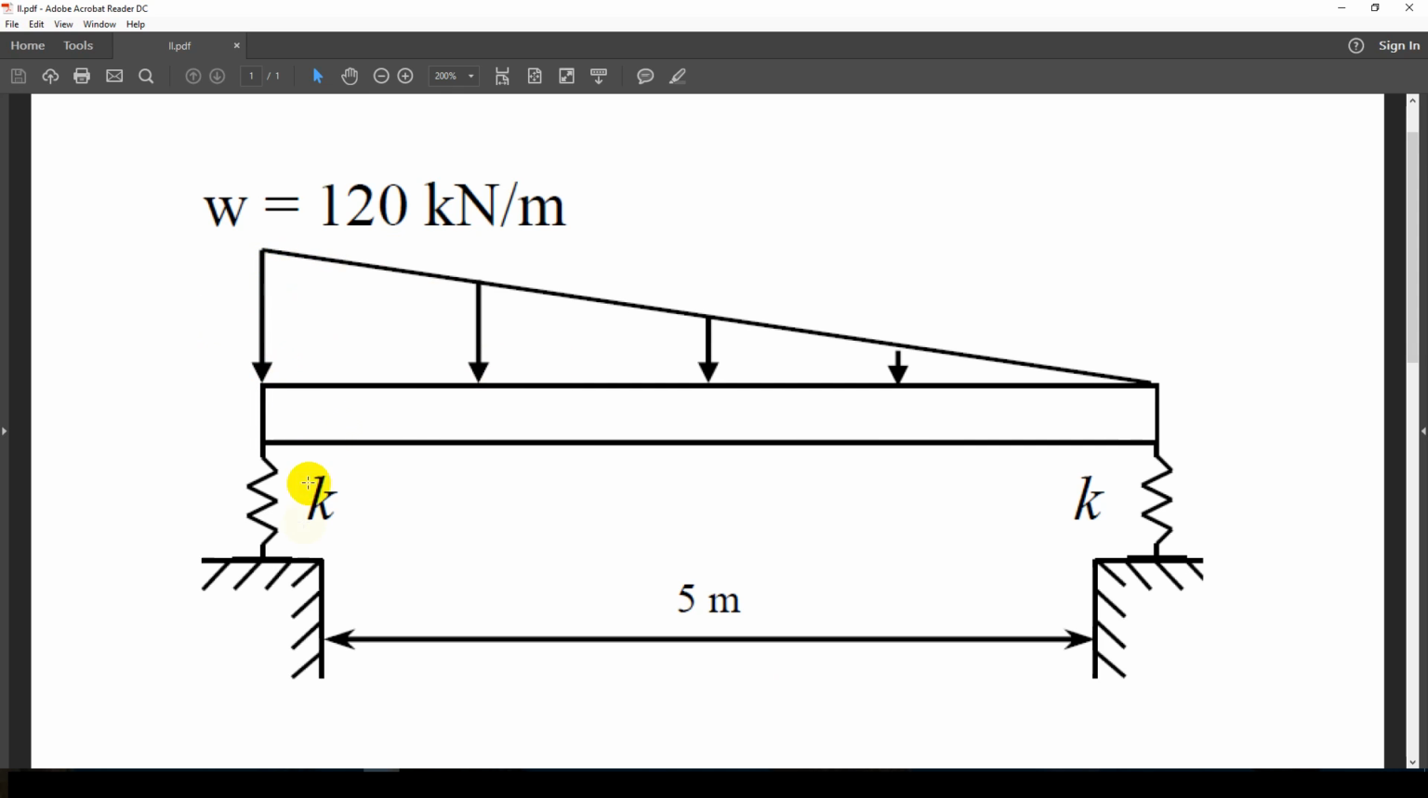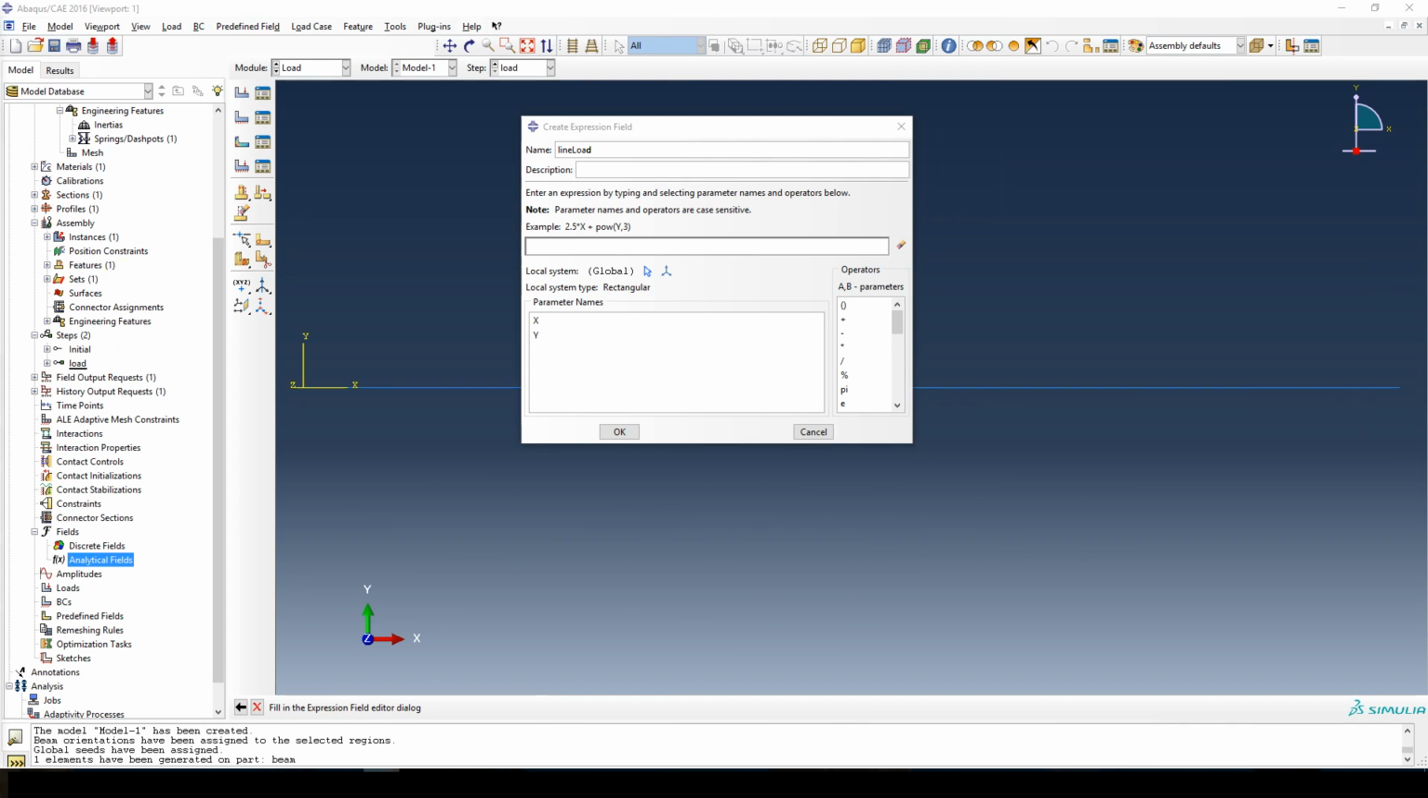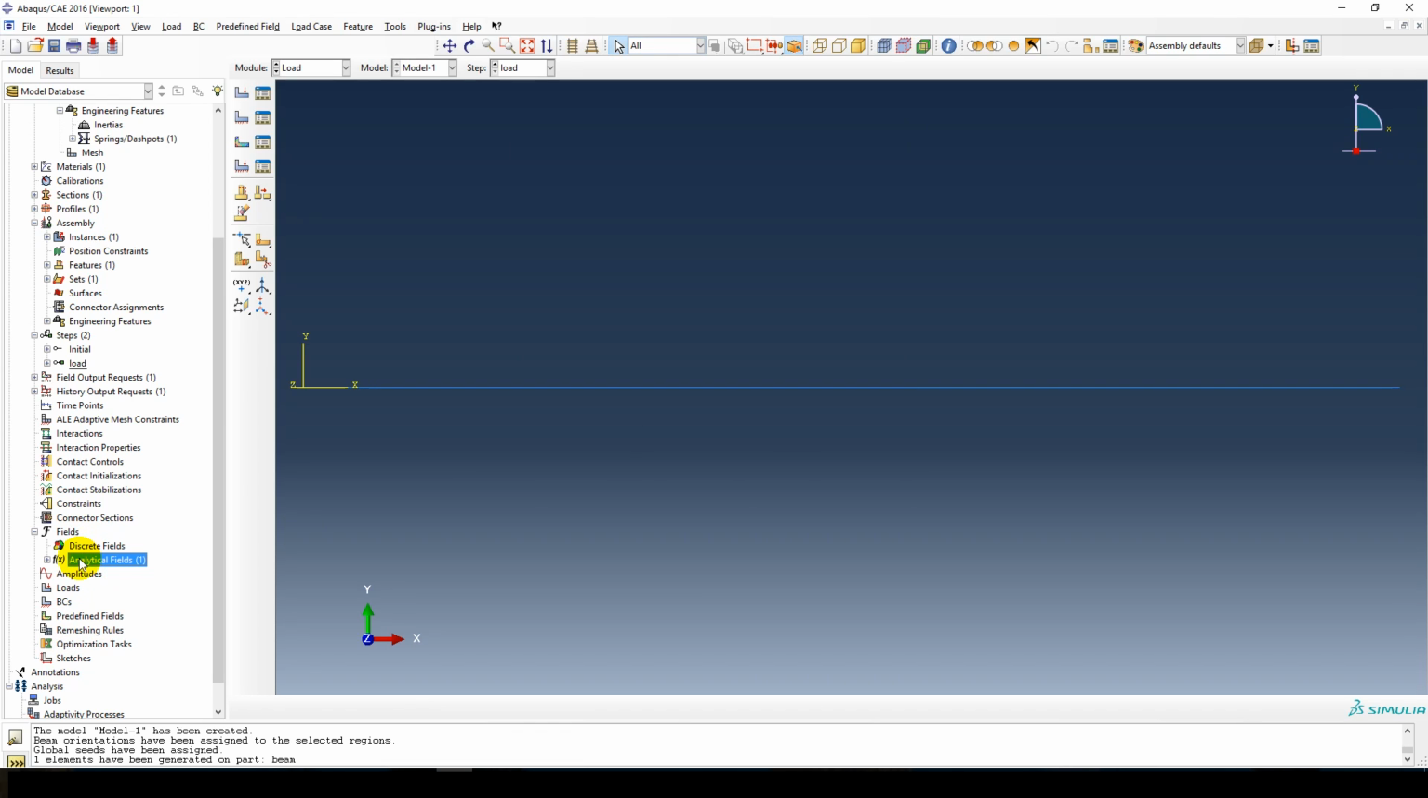So the equation of this line, with the origin taken as that point, is y is equal to minus 120,000 newtons per meter times x plus 600,000 newtons. So that equation is the one we enter here. So y equals is by default entered. So you can just say minus 120 E3 times x plus 600 E3. And we select our global coordinate system, and that's it for the line. Now our line equation is defined.